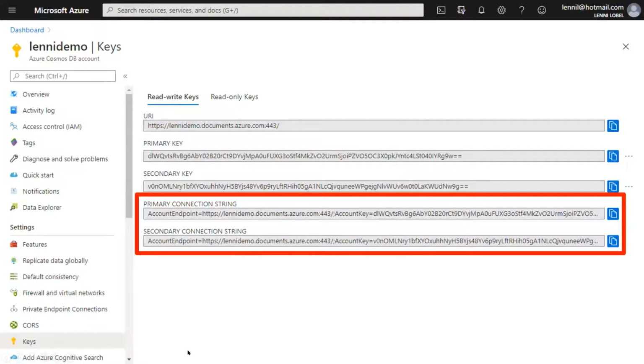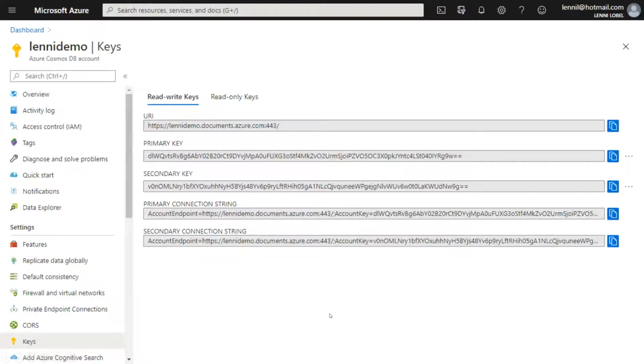Depending on the SDK that you're working with, sometimes you'll be asked for a single connection string as one parameter to supply. Sometimes you'll be asked for two separate parameters, which are the URI and the master key.